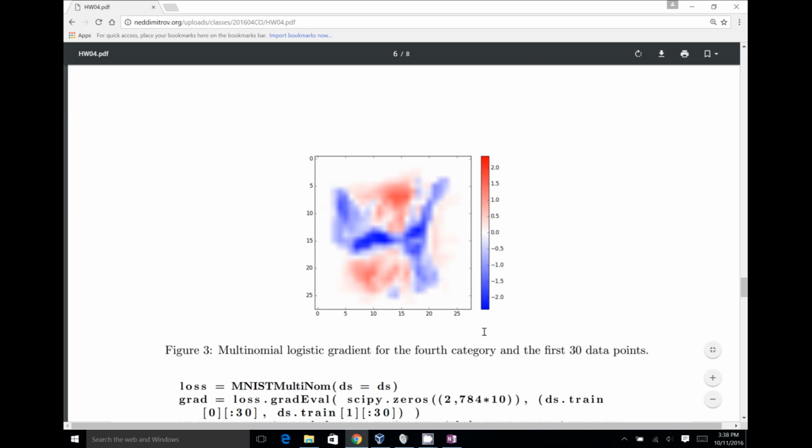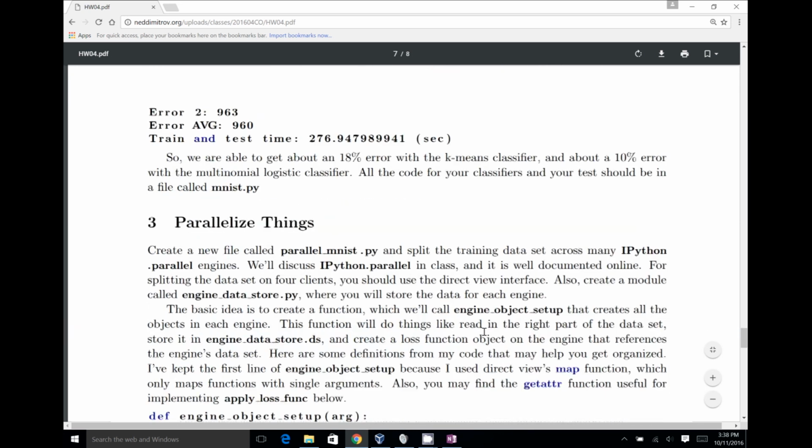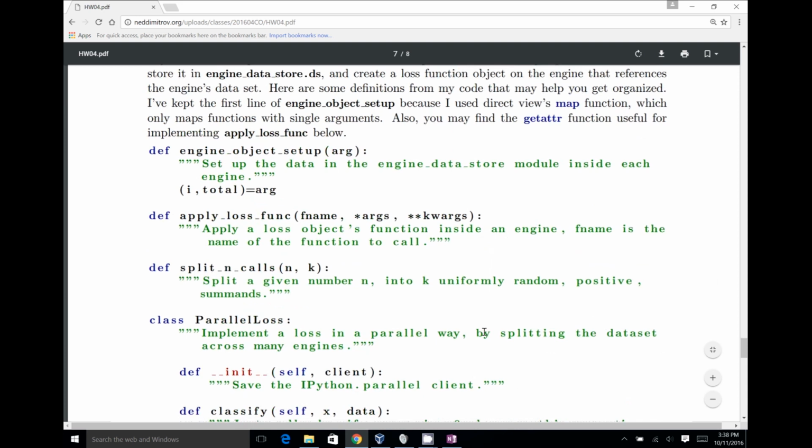Yeah. My question is about the parallelization. Specifically, I'm a little unclear about the engine object setup function. First, about how to create the loss function object, and then also how to actually interact with loss function objects from the other, like from SGRED or something.